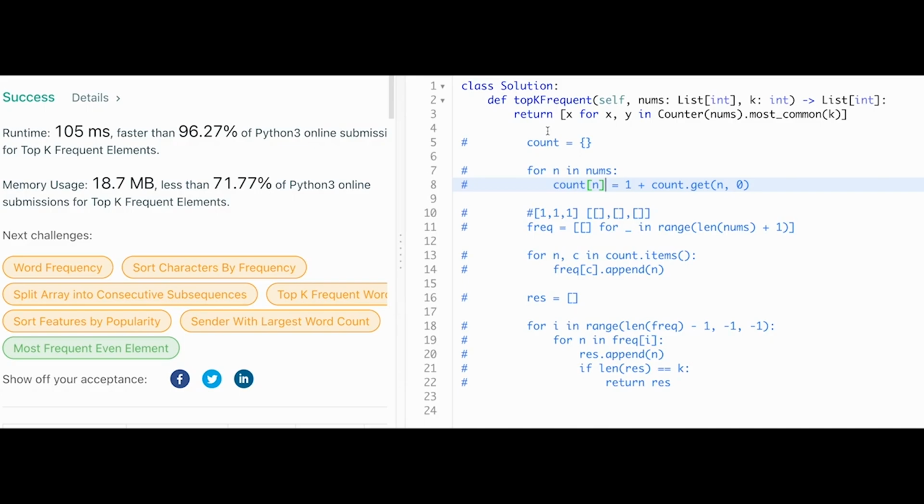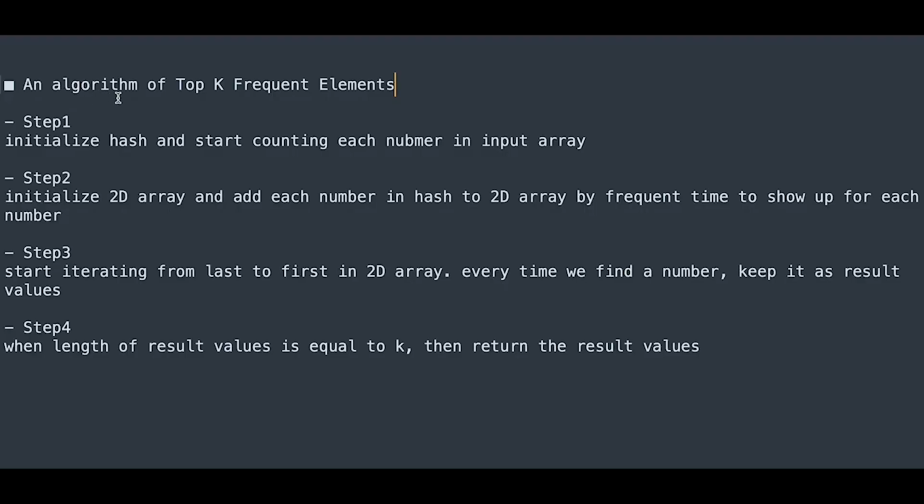So let me summarize the step-by-step algorithm. This is the step-by-step algorithm of top k frequent elements. Step 1, initialize a hash and start counting each number in the input array. Step 2, initialize a 2D array and add each number in the hash to the 2D array by the frequency, how many times it shows up. Step 3, start iterating from last to first in the 2D array. Every time we find a number, keep it as a result value. Step 4, when the length of the result values is equal to k, then return the result values.